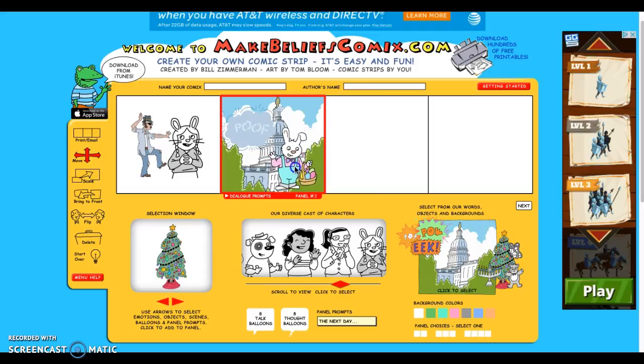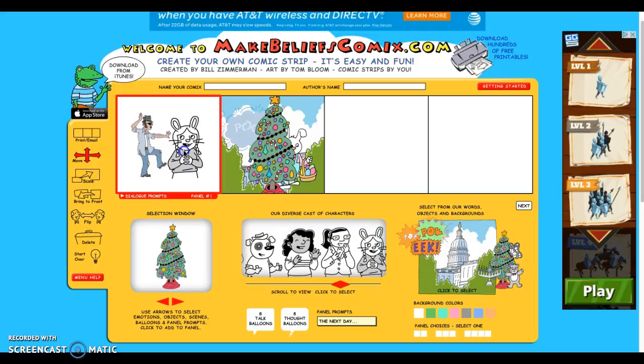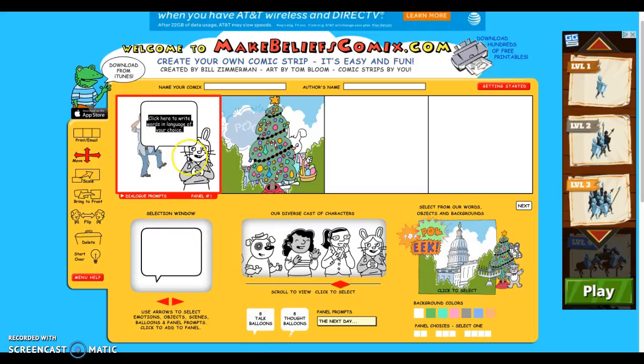And what really brings these comics to life is the talk balloons. So by adding these talking balloons, I can then make my characters bring in dialogue, and I can add that creative writing piece to it. So just by clicking on there, I can change what I'd like it to say.